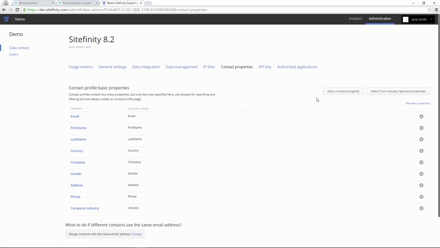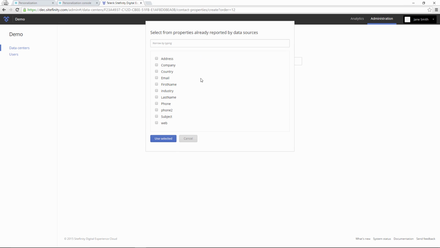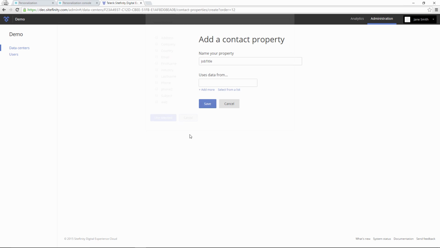So for example, if we wanted to add a new contact property, you just click here, give it a name, let's say job title, and then you can say uses data from, and then you can select from a predefined list of data properties. Currently we do not import the job title here, but we can easily do that from our CRM if we wanted to.